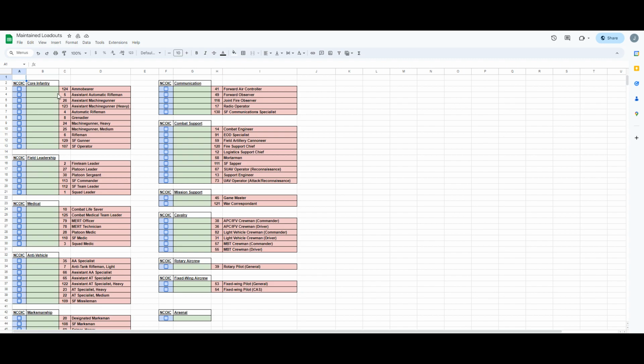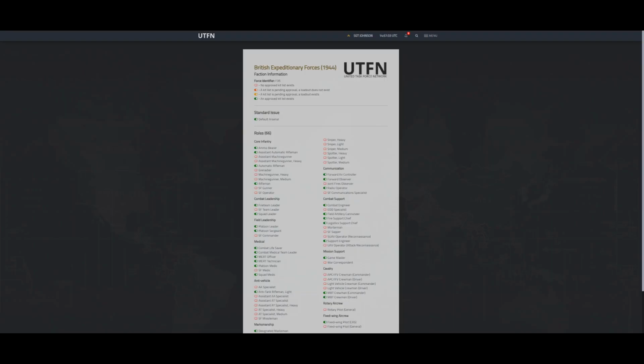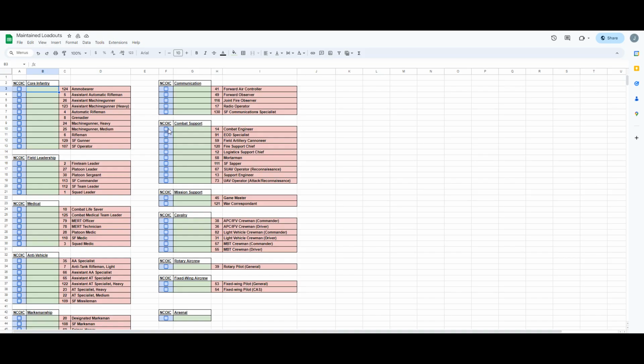And from there, obviously, like I say, you can just import your loadouts just like that, into the corresponding positions, and it will work just the same. Then you could look at the sheet and import them back over. It's just for the sake of storage, basically.